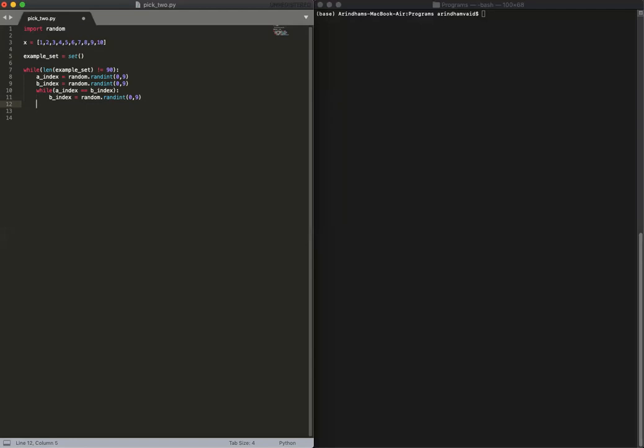Now, in order to get the values from our list, we can do this. First value equals x at a index, and the second value is going to be x at b index.